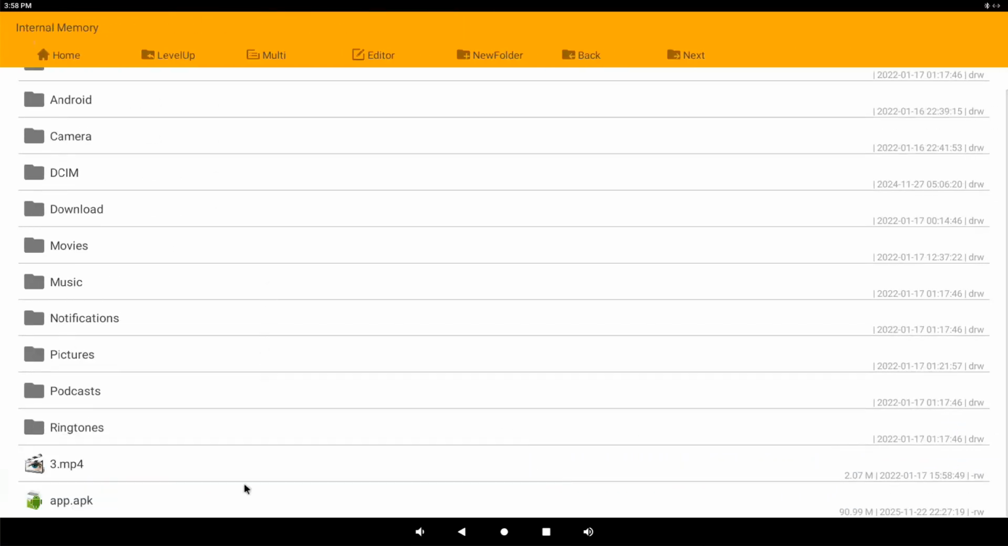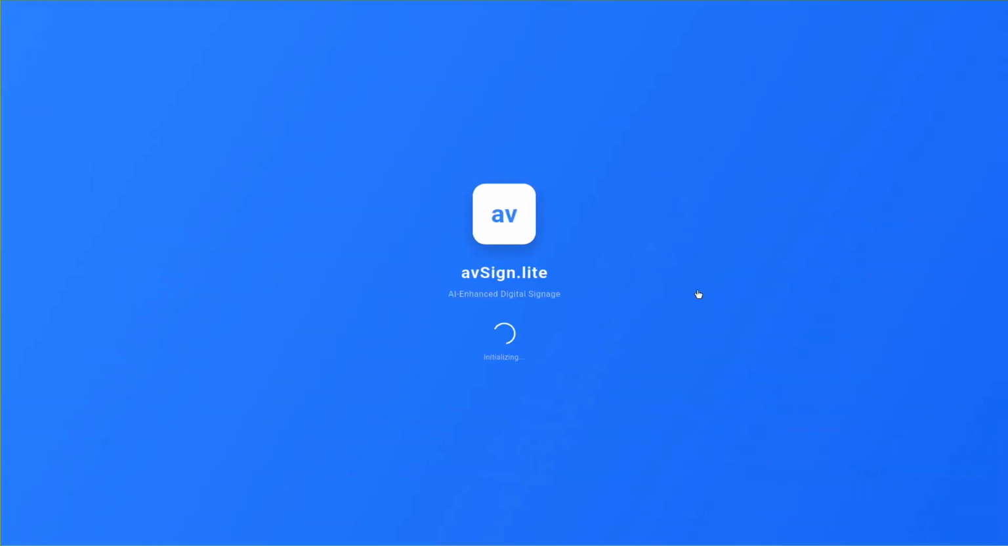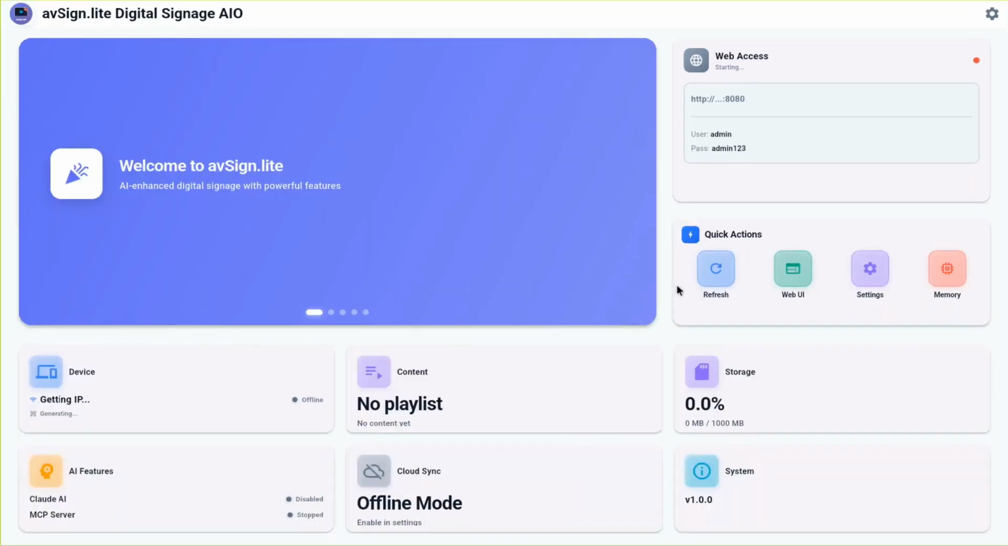Open Explorer on Android. Double-click apprelease.apk. Then tap Open when App Installed appears. Fire TV users can install from the store by searching avSign. The app provides a web access URL and QR code.